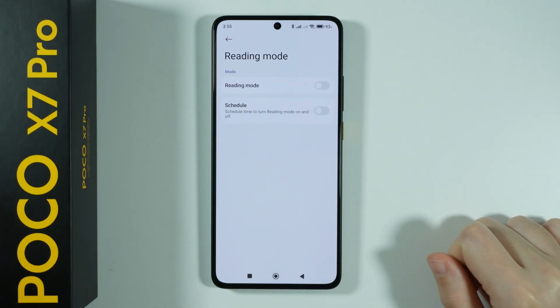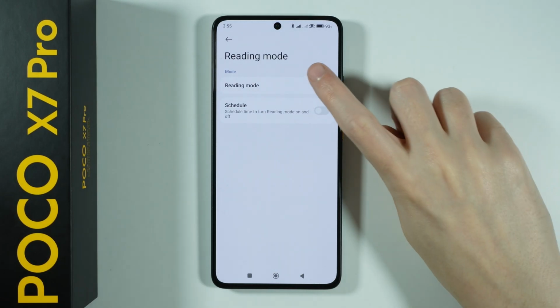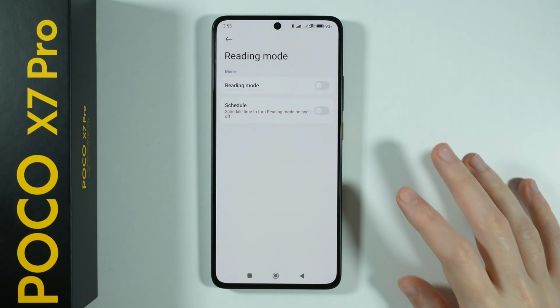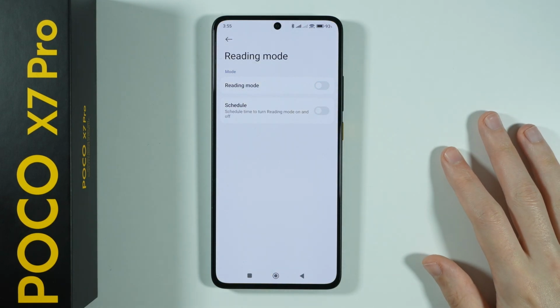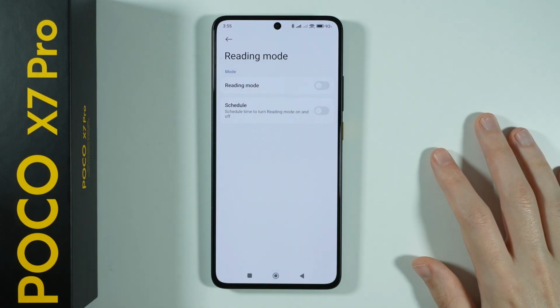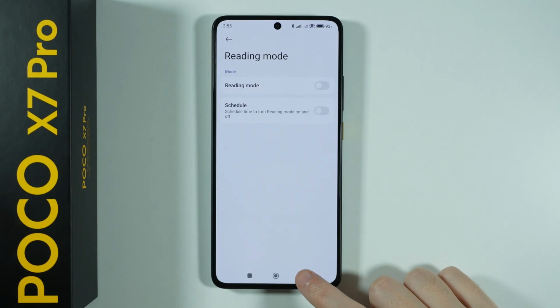We have the reading mode, which is the blue light filter. And if you enable it, then it turns your screen orange so that your eyes are not getting bothered by the blue light if you read at night. And we can also schedule this reading mode as well.